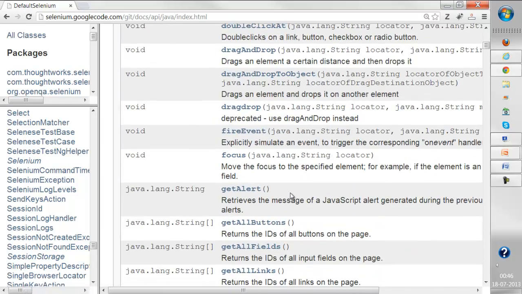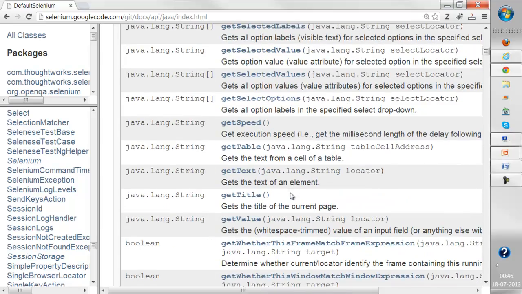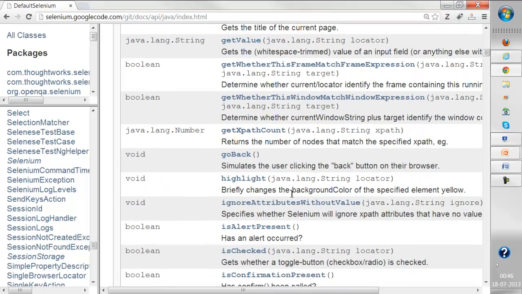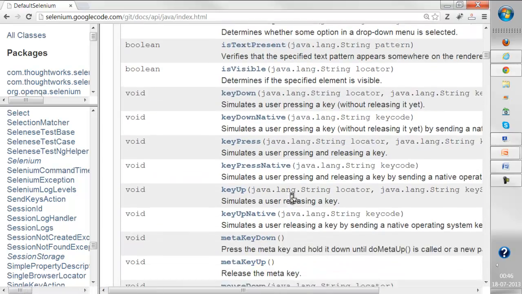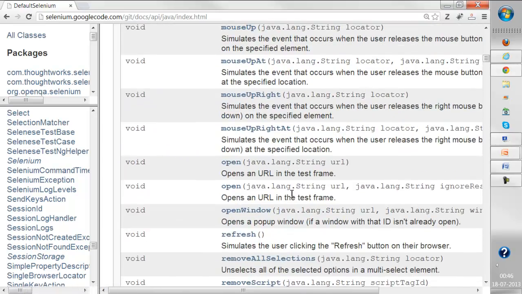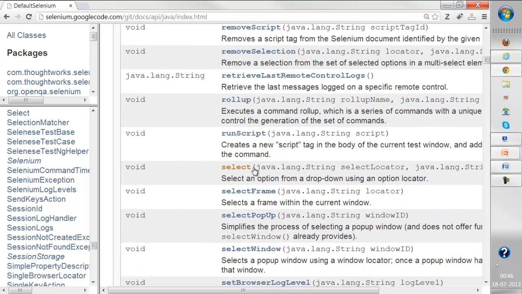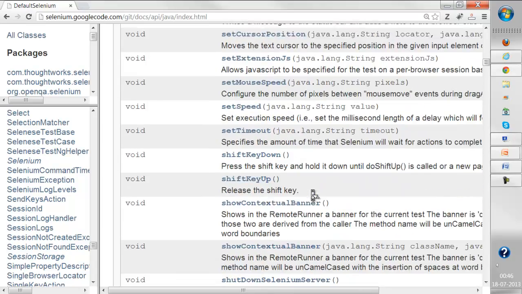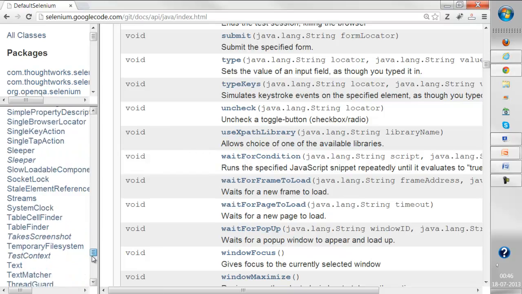Methods like click, double click, drag and drop, and, you can say, getTitle. getTitle returns the title of the current page, and the other methods like open will open a particular URL, select will select an option from a drop down. So these are the methods which we can use in Selenium RC to automate our web-based application, right?